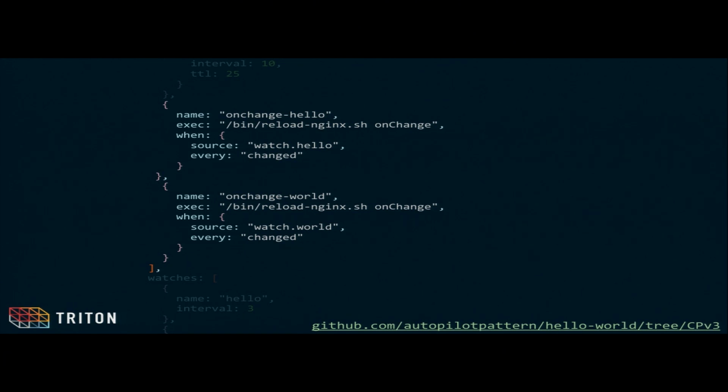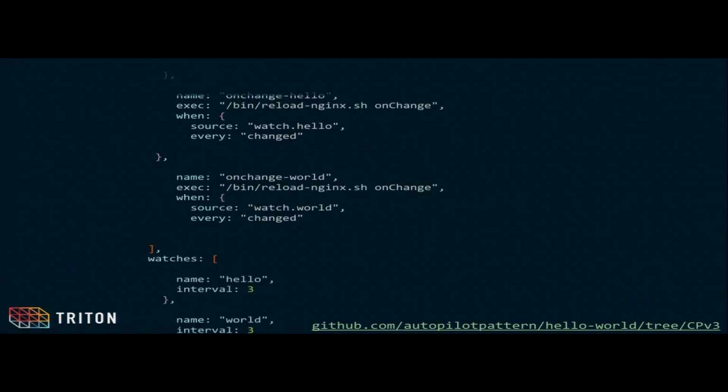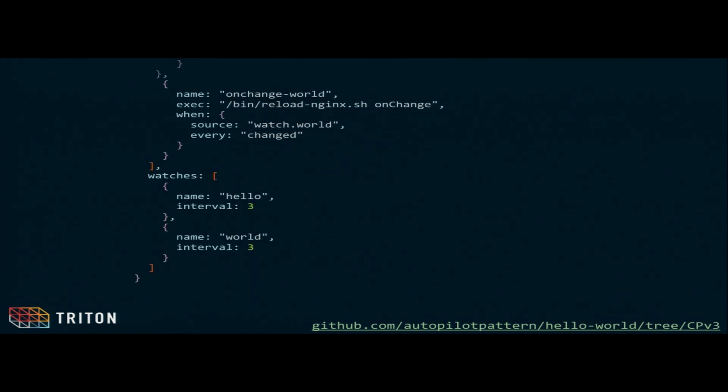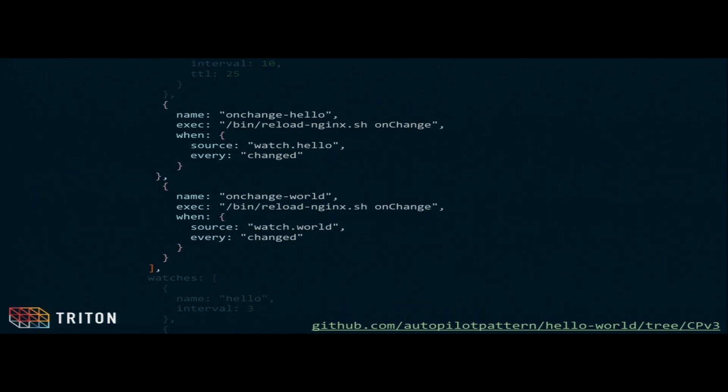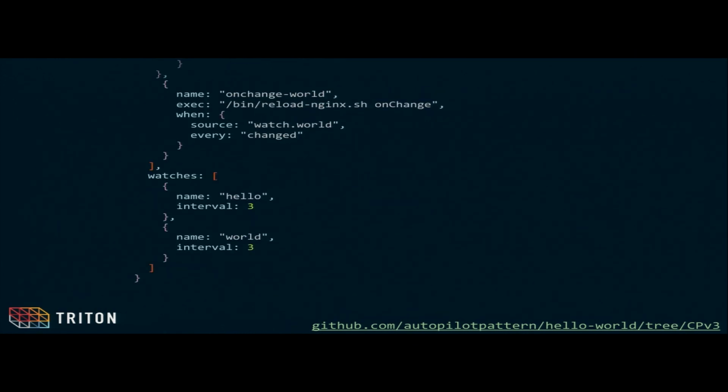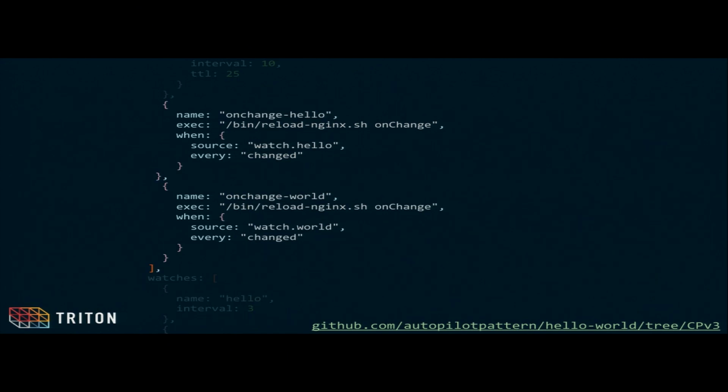We have 2 more jobs here, right? We have an on change for hello and world, and those we're going to run when watch.hello changes and watch.world changes. And what are those watches? Well, they're this. We are watching Consul for these 2 applications, right? So when watch hello changes, that on change handler will run, and when watch world changes, that on change handler will run.